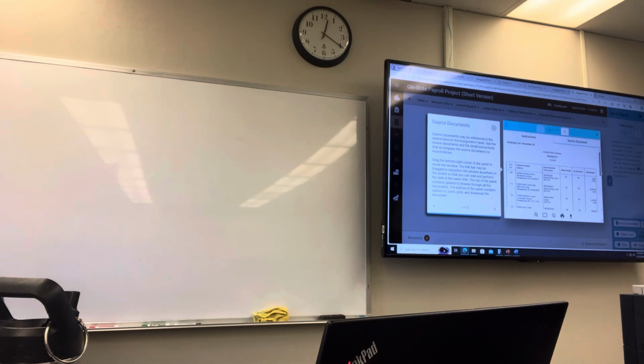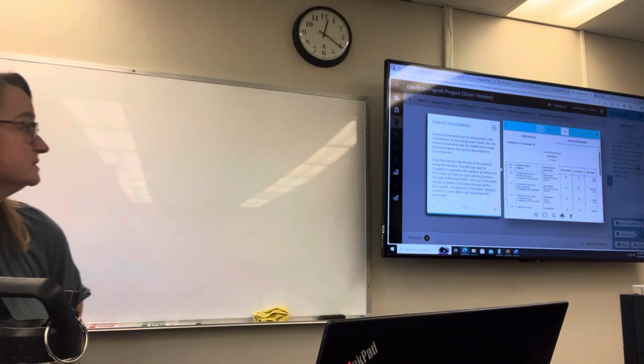What they've got displayed here is the source document. So here's the employee list. Source documents may be referenced in the instructions on the assignment panel. Use the source documents and the detailed instructions that accompany the source documents to record the entries.